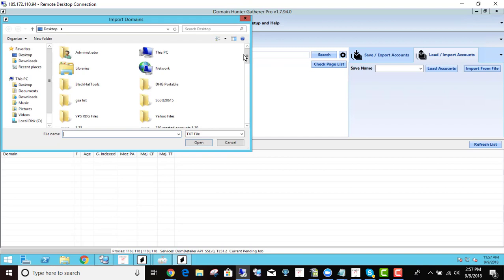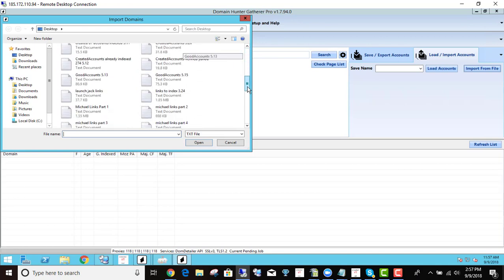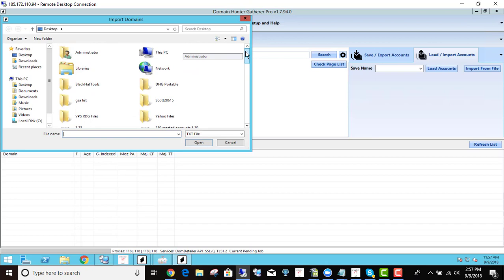Now it really depends on where you installed your main install for the Domain Hunter Gatherer. But for me, what I did is I put it in a regular normal install. I know some people like to install on certain drives or certain folders. Just keep that in mind, because that's where you're going to be pulling these files from.